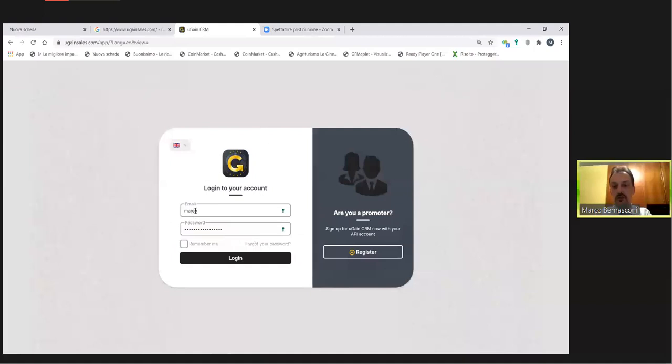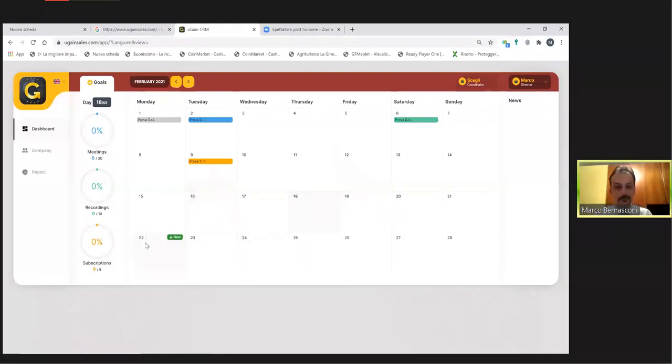The next time when you enter, you can enter by filling out this part of the screen. So this is one time you need to register yourself as a promoter, and next time you will enter by indicating the minimum set of data. If you want your password to be remembered, you can indicate it here, remember me, or in case you forget your password, you can change it by clicking the button Forget My Password.